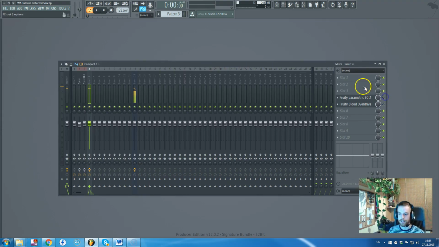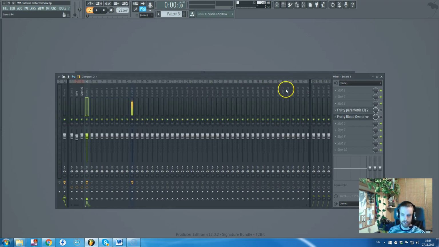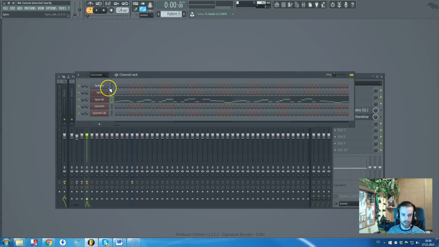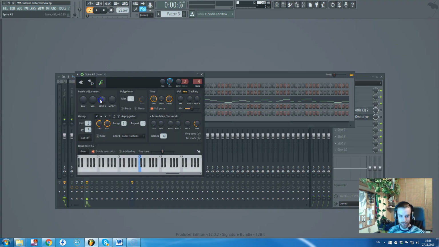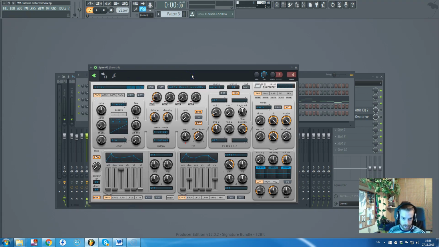So this is basically the acid sound, but we will take it to a completely another level. We will do all of this inside the actual plugin, which means that we will do it inside Spire or Sylenth1. So enough of talking. I just wanted to make things clear, and let's get to it.